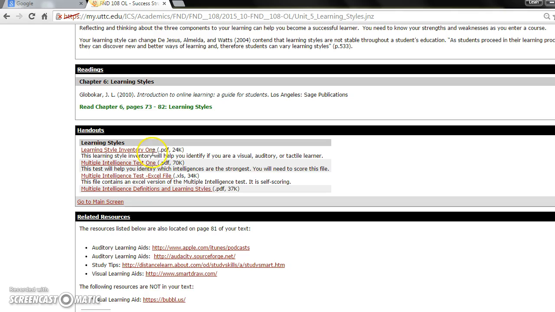The first file here is a PDF, and when you click open that PDF, this is readable. There's another PDF here, another readable file for you, and then the fourth one is another PDF. You're going to note here that this one is a little bit different. This is an Excel, and this particular one is an interactive file for you. You're going to go ahead and take this multiple intelligence test, and you'll see your final score.